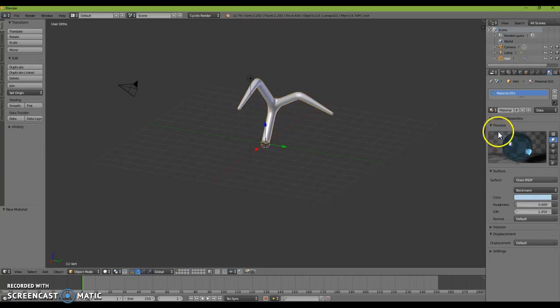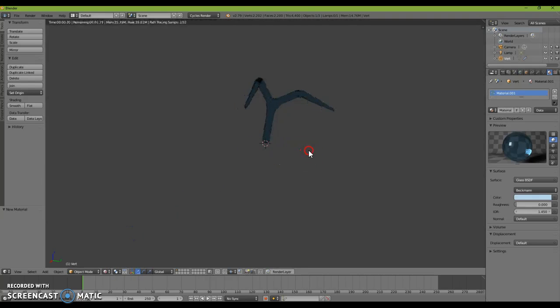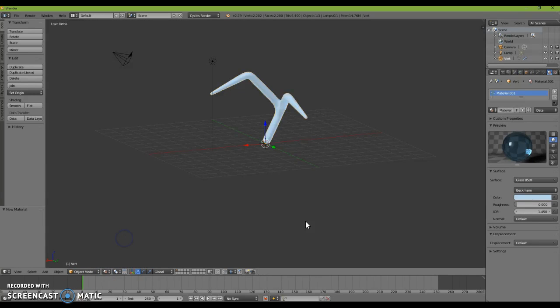You won't see that much change here for now, but if I change the view to rendered, it looks pretty snazzy. The computer's also not that happy because it has to use more power, but that's fine. So we'll go back into, I think I just chose, material view, which is fine.